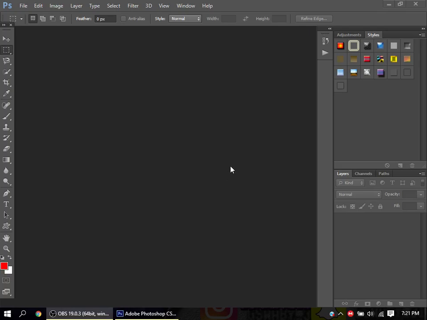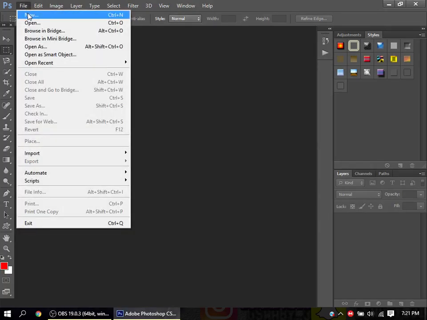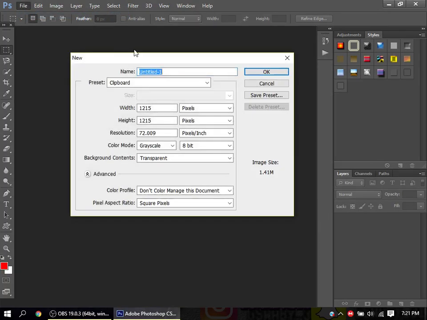So the first thing you're going to want to do is go to File and go to New. And then you can name the image whatever you want. So I'm just going to name this whatever. Doesn't really matter. And the width is going to be what you record your videos in. So I record my videos in this resolution because that's the size of my monitor and I can't do really any bigger.